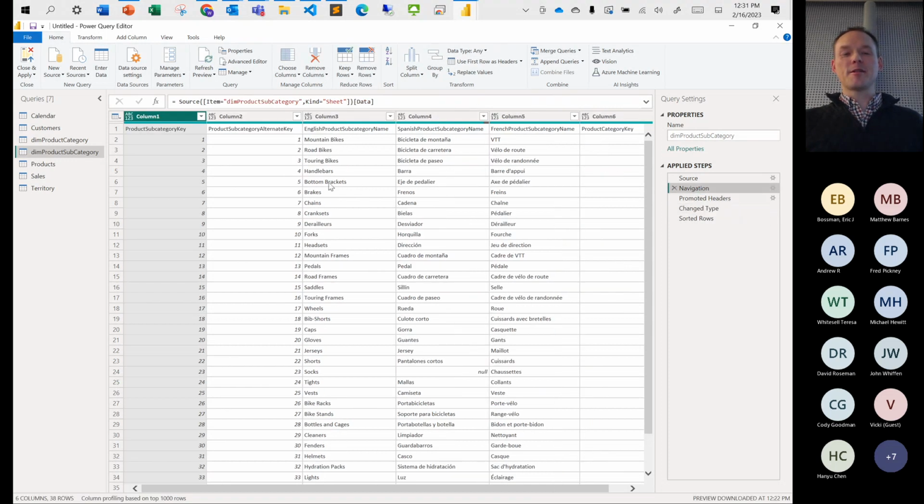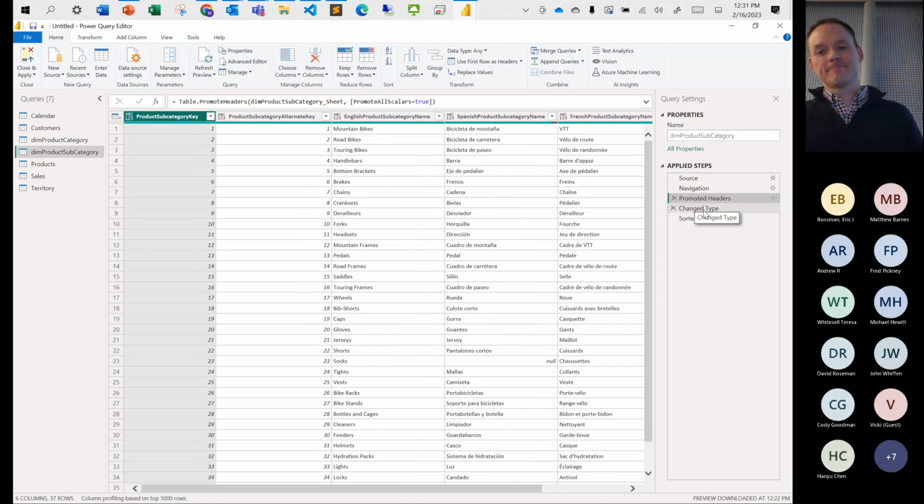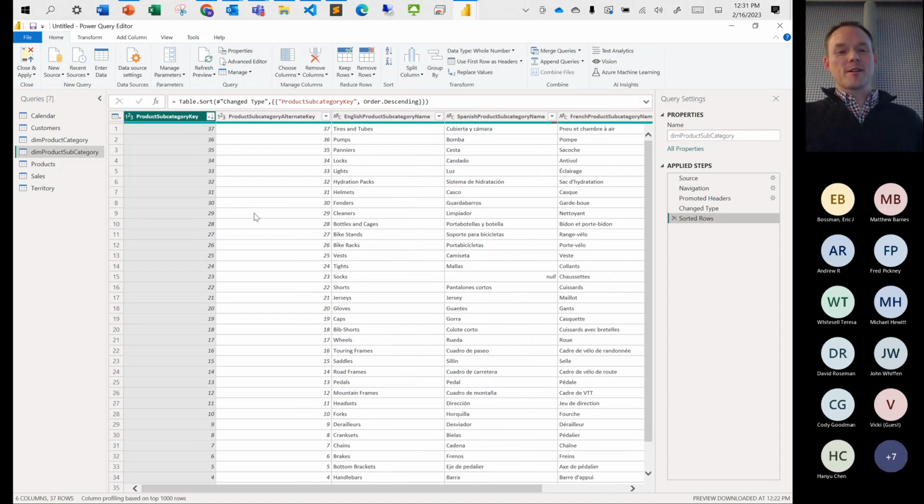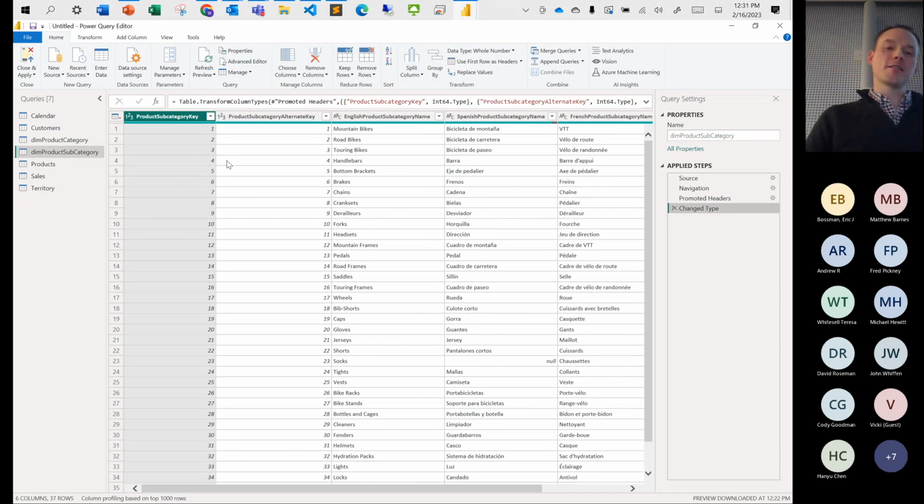If it did not promote your headers, you can do that with this use first row as headers button up here. That would take the first row and make it the column headers like this. So we sorted our data using the ribbon button. I'm actually going to hit the X. So any of these applied steps, you can actually drag them so they happen in a different order if you want to. You can also delete them by hitting the X. So I'm going to delete this. I'm going to show you another way to sort.